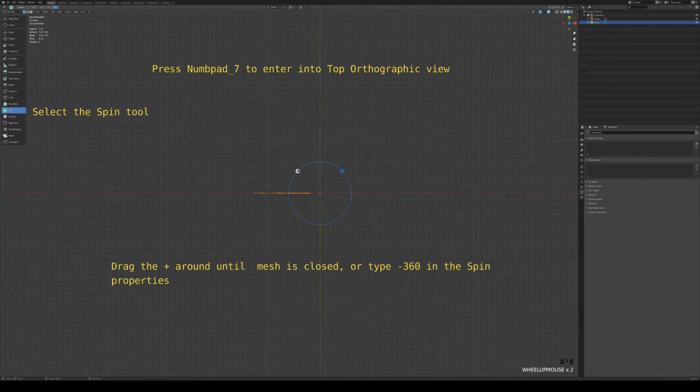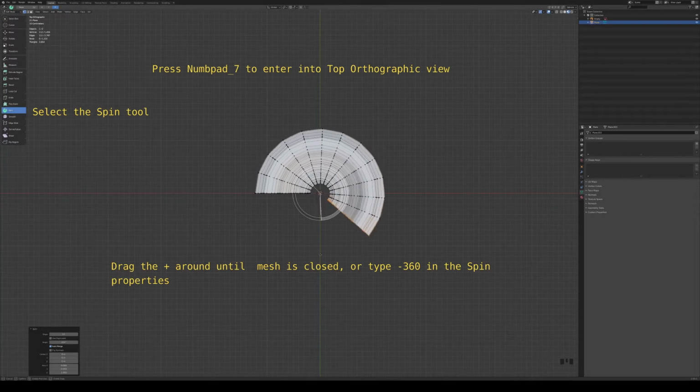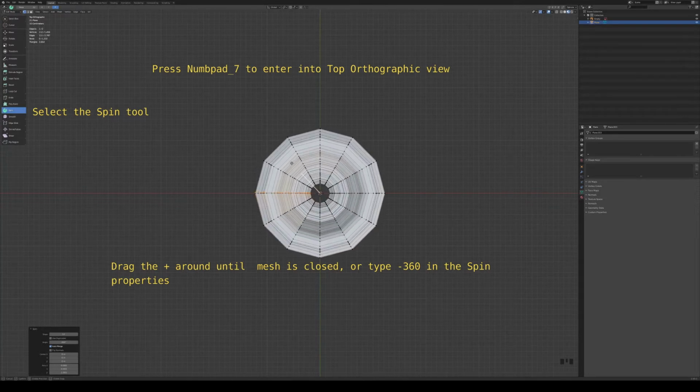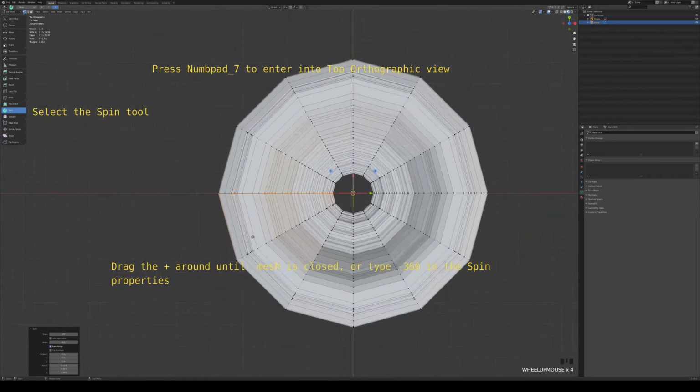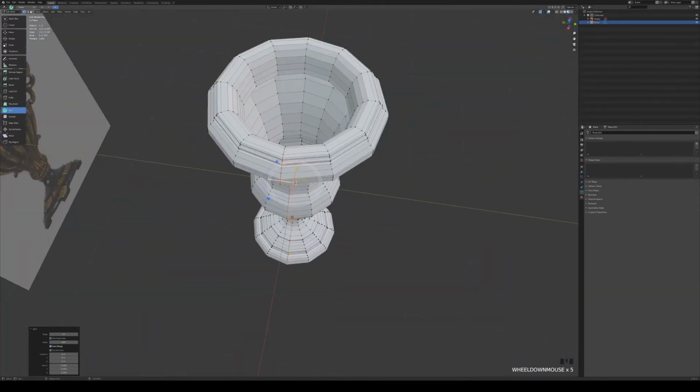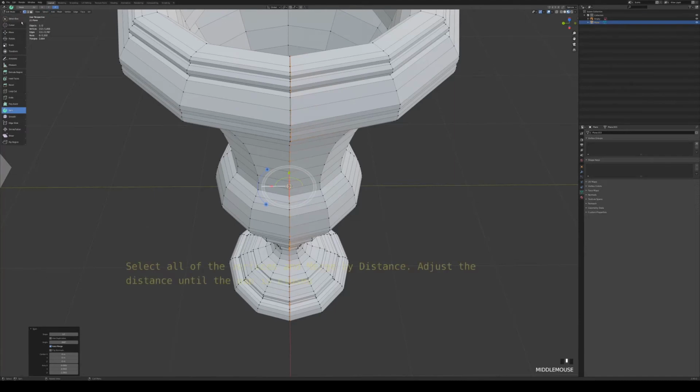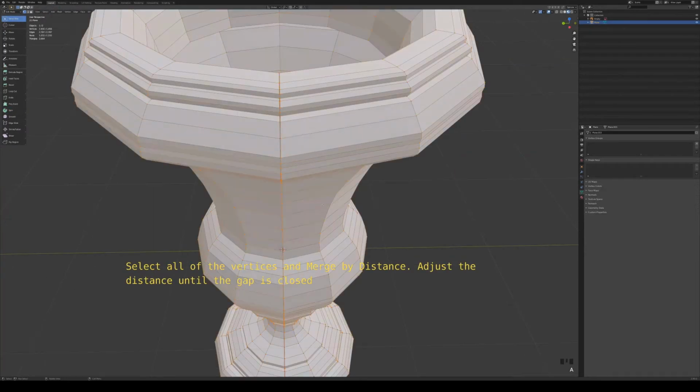Select the spin tool. Drag the plus sign around until the mesh is closed. Or type -360 in the spin properties. Select all of the vertices and merge by distance. Adjust the distance until the gap is closed.